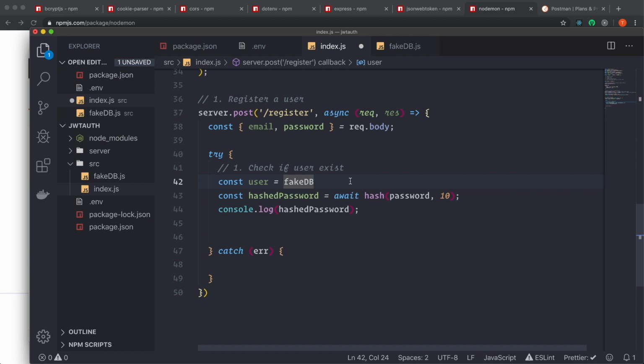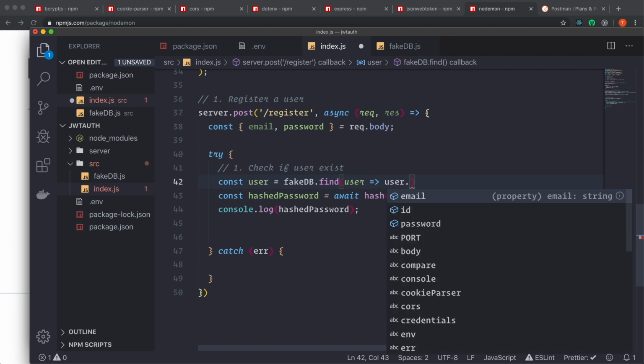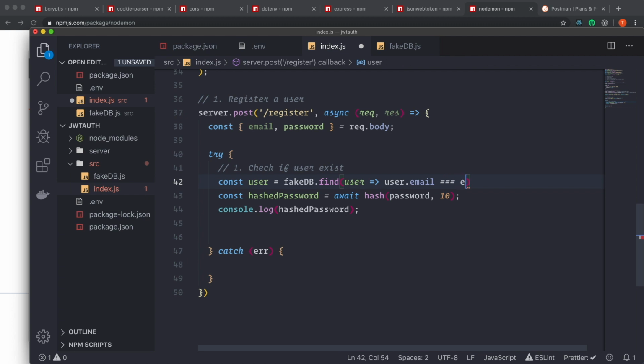In our fake DB, this is just an array. So we can just use the array method find, and we have our user. We check if our user email equals our email. So we check if this email exists in our database. And this one here is the one that we got from the body. And of course, in the real world here, you should do some connection to a real database and check for that there. So this is a fake DB. This is just an array with JavaScript objects, but you're going to use a real database here in the real world in production. But for now, this will do for us.